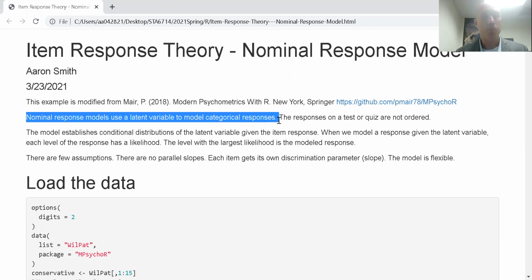Well, what we believe is that there is one under-the-hood latent variable driving the responses of these questions. And what we want to do is use that latent variable to model the responses that we get.